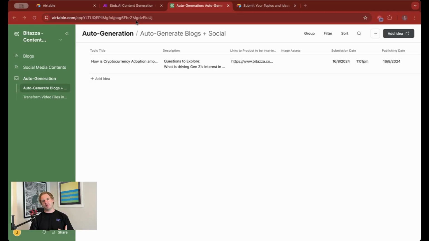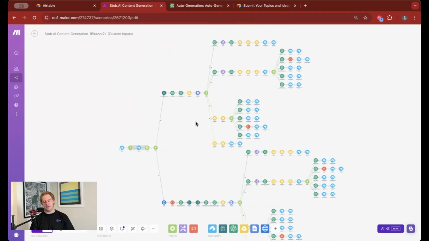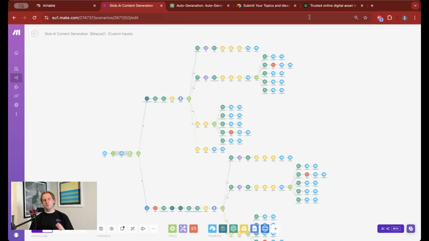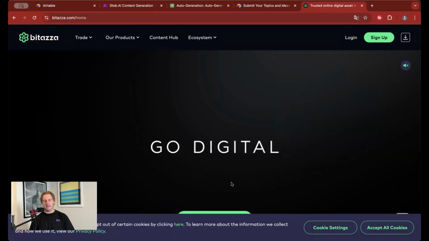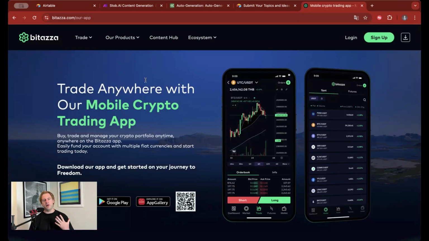As this is a big project, we're going to take it step by step today. Ultimately, this is going to be the flow sequence that we will have produced by the end of this video, which will take information from a custom form and be able to produce a blog as well as several social media posts. Today, we're also going to be doing a live build for a client of mine with various different products, such as this mobile cryptocurrency trading application.